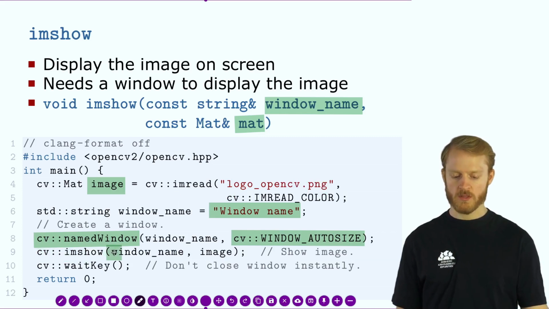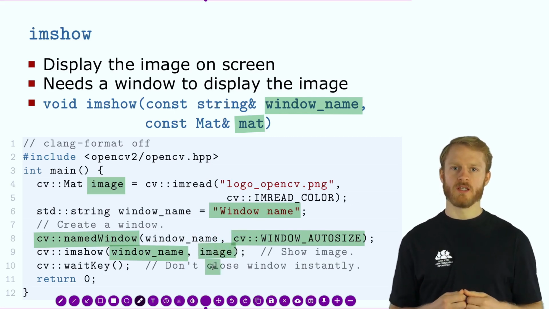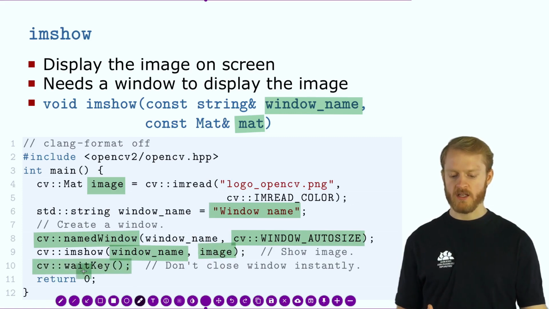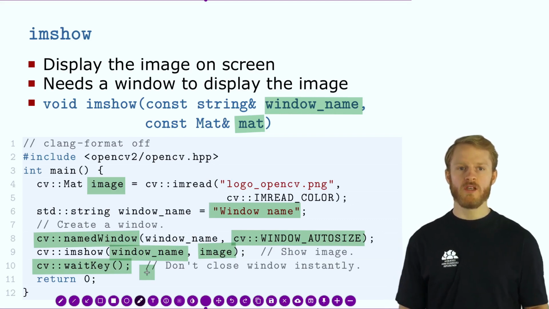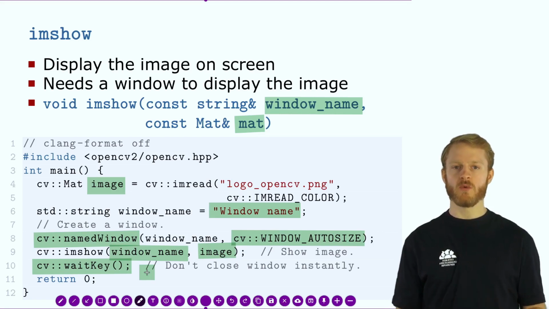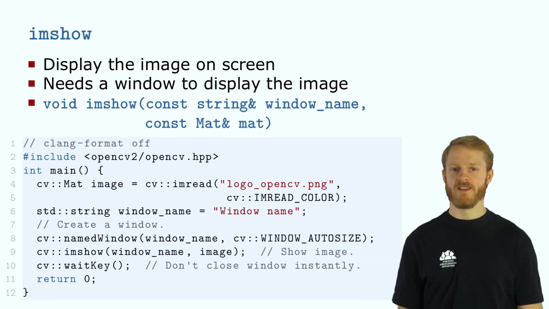Then we use the function and we specify the name of the window, which is window name, and the image. After showing, this will just show the image, and if we don't have this line here, it will just close the image instantly. So what this function does is allow us to wait until we press a key. If we include this, whenever a key is pressed we'll close the window, but otherwise the window should remain there so we can actually see the image.